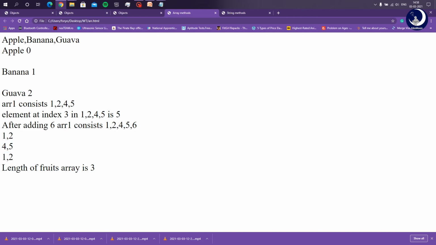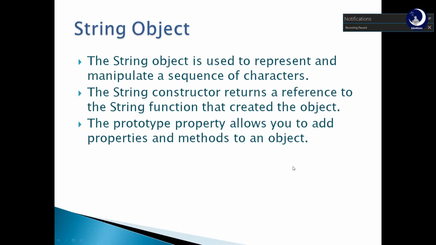The length of the fruits array is 3 because it contains only 3 elements. That is all about array object, and the next object is string. A string is usually a sequence of characters specified by using single quotes. And the string object is used to represent it and manipulate it.